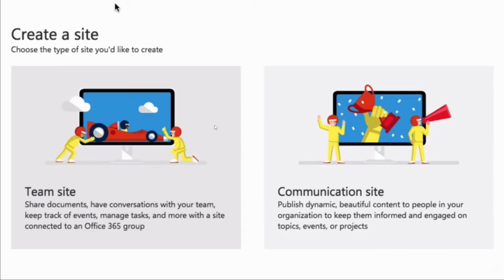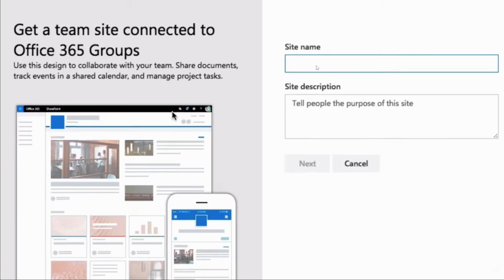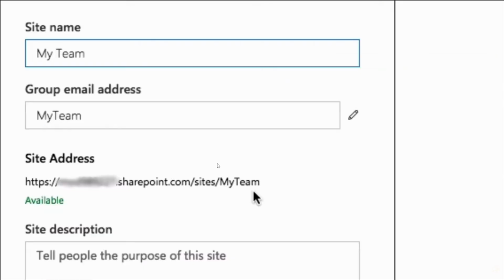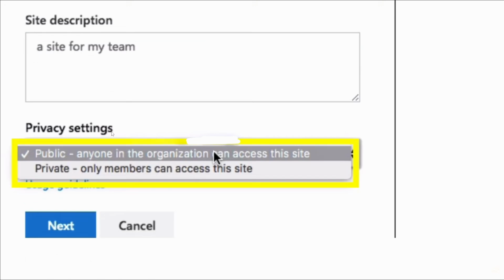Then you want to choose between team site or communication site. Then you want to add the site name and site description. And after you enter the site name and site description or the site email address, here it will show you this URL for the site. Now you can choose the privacy settings between public and private, then hit next.